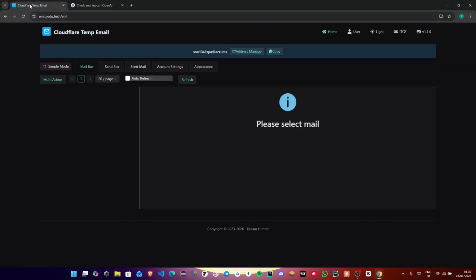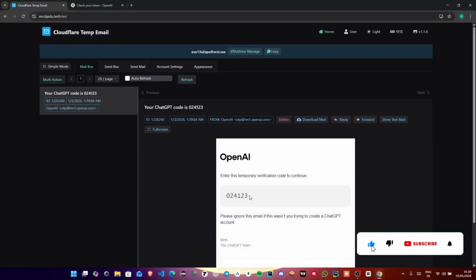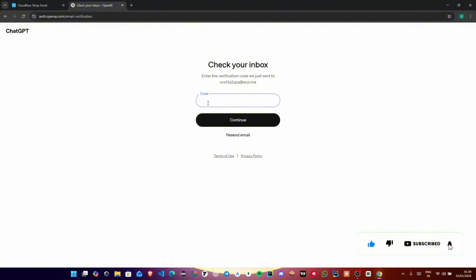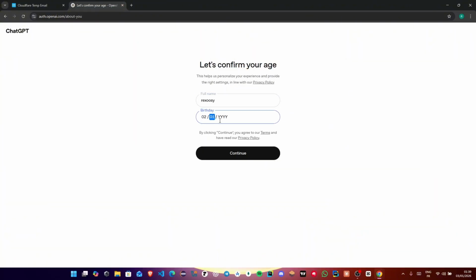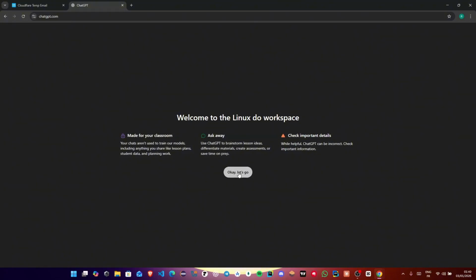Head back to your temporary email tab, refresh if needed, and you should see the OTP code from OpenAI in your inbox. Copy that code, switch back to the ChatGPT sign-up page and paste it in. Hit verify and boom, that's it. Your new account should open right up with ChatGPT Plus features enabled for free, like advanced models and priority access.